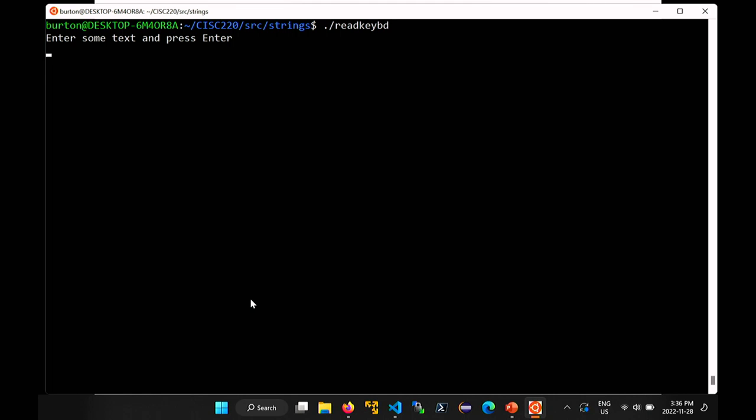Enter some text and press enter. Now remember my buffer, my string str, I can safely type in a string of at most length 9. So 0, 1, 2, 3, 4, 5, 6, 7, 8. So that string has length 9, plus the null terminator, which is 10. So that string fits safely into my string str. If I press enter, it says you wrote 0, 1, 2, 3, 4, 5, 6, 7, 8. And then there's nothing in the unused string.